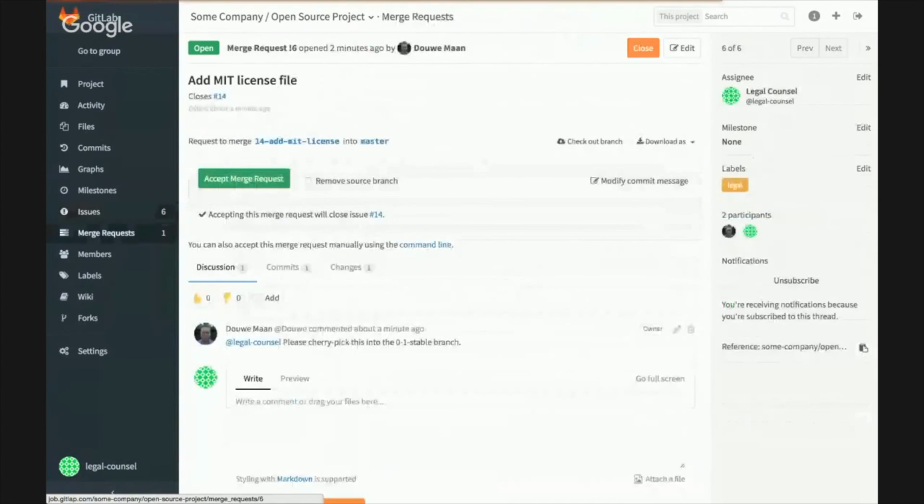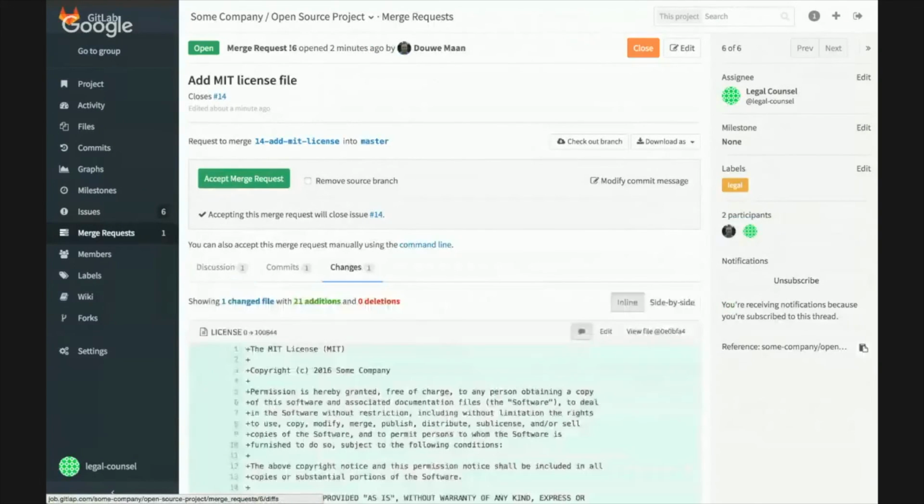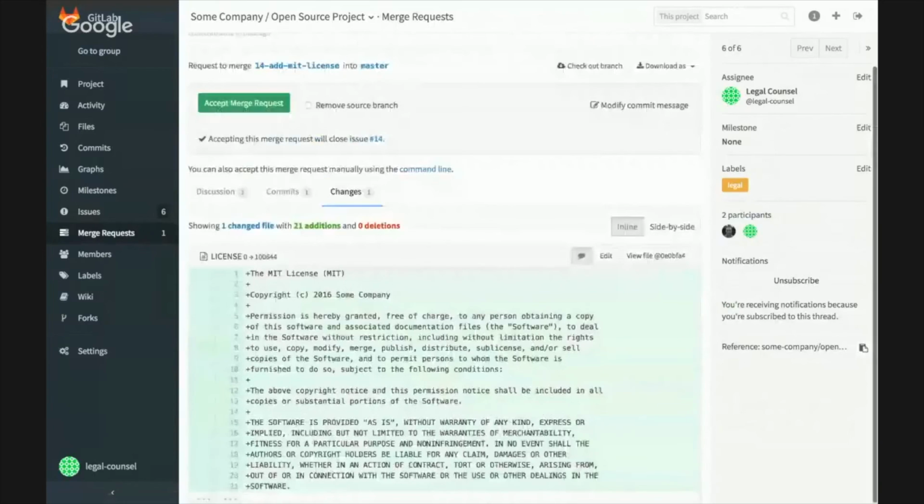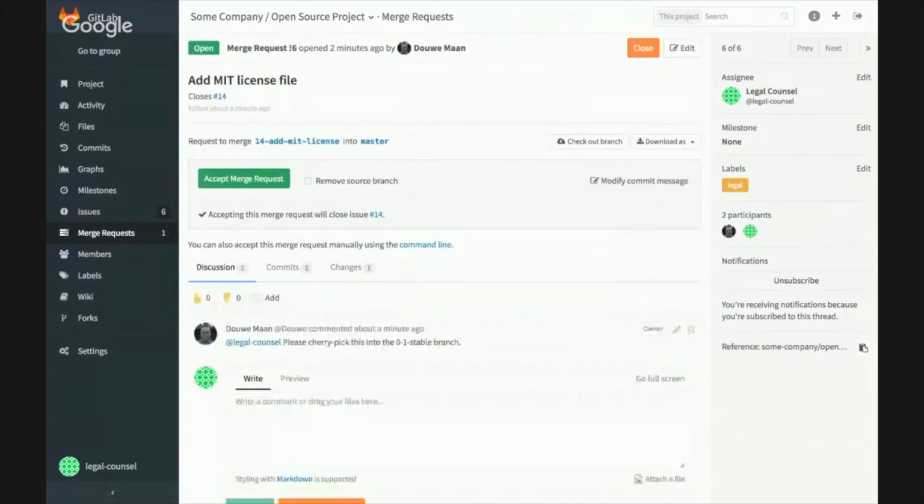Well, this looks good to me, but of course we should review the changes as well. So I'm going to open up the changes tab here, and we will see the MIT license. Of course, being legal counsel, I should really just read every word of this to make sure nothing was added by our developer. But in this case, I'm going to take his word for this being accurate, and I'm going to go ahead and accept this merge request. Since we won't need this feature branch anymore, I will also check this remove source branch checkbox, and I will hit accept merge request. And in a second, you should see the page refresh with the merged status.